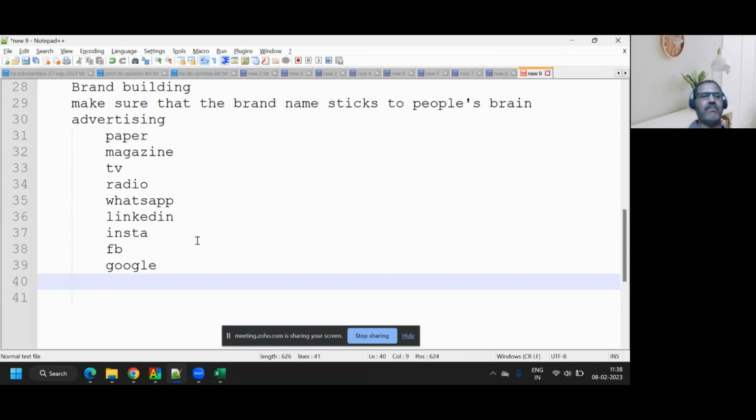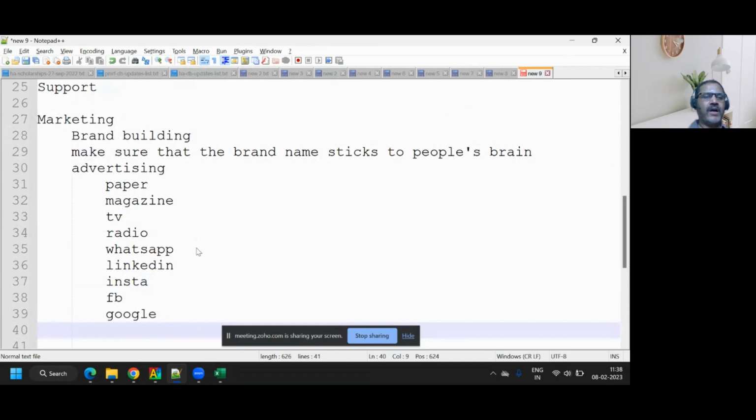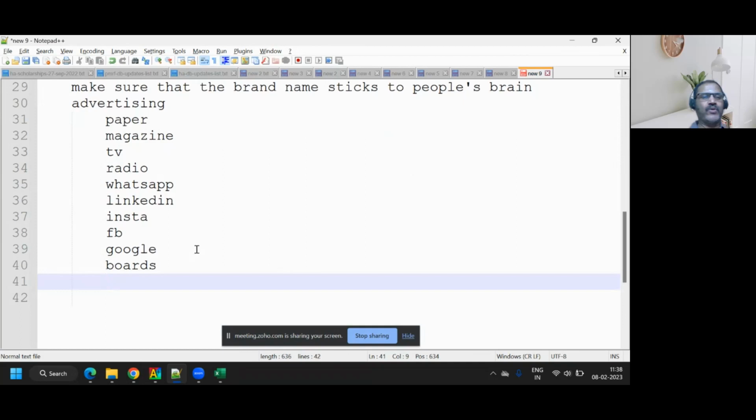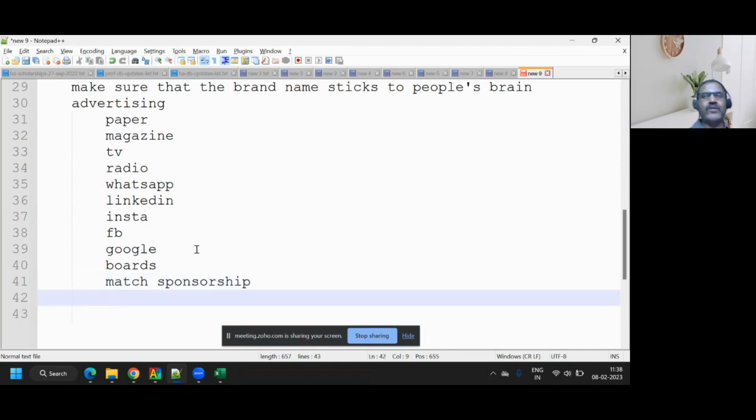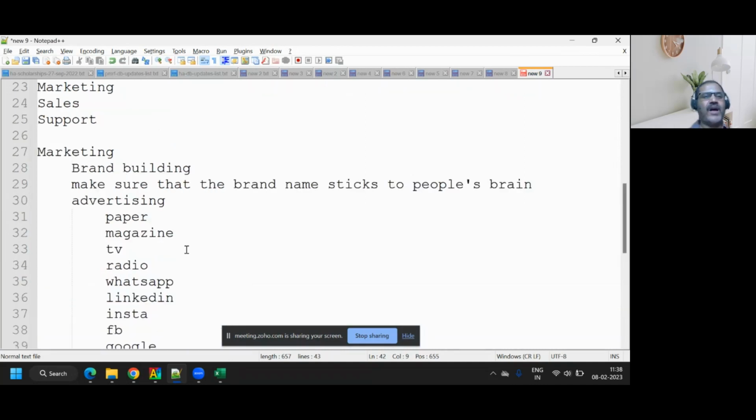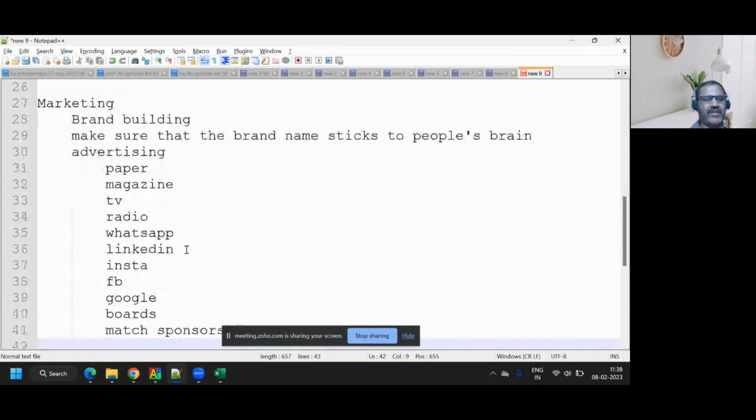Then marketing and boards. You go to a railway station or airport, you see big advertisements, these flex posters, right? It's all advertisement. Then match sponsorship. You see Jio on the t-shirt, you see Horlicks on somebody's t-shirt, you see Lipton on the t-shirt, some other company's name on the t-shirt, cap, everywhere. Advertising is a big industry.